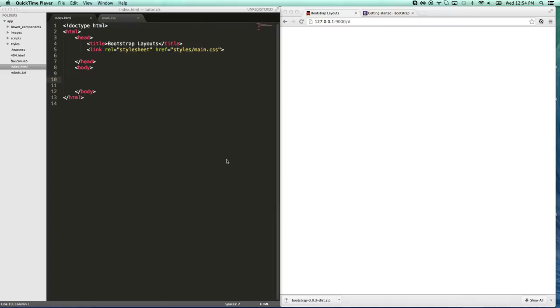Hey there, we're going to be using Bootstrap CSS today to make a responsive layout. If you don't know what a responsive layout is, you're about to find out.